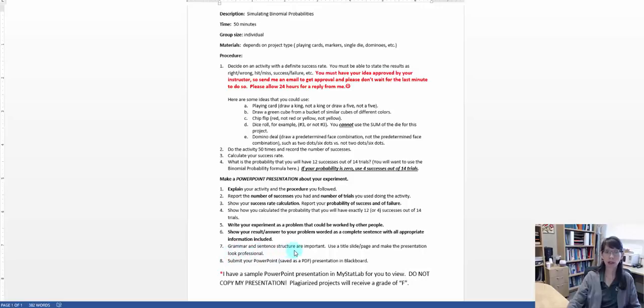I will be checking for grammar and spelling, so make sure that you're using a spell checker and you double check your work. You should have capitals and periods and correct spelling. You're going to use a title or slide page and make the presentation look professional. You're going to submit your PowerPoint saved as a PDF. Remember, if you don't save it as a PDF, I'm not going to be able to grade that in Blackboard and write comments on it. So I'm only accepting PDF format. Make sure that you submit that into Blackboard. I do have a PowerPoint presentation sample that I'm going to show you now.